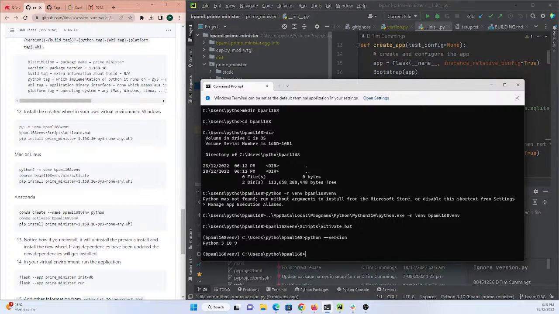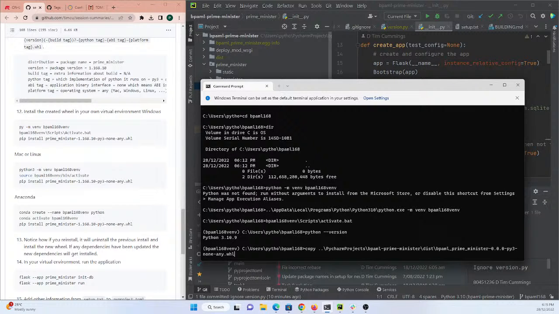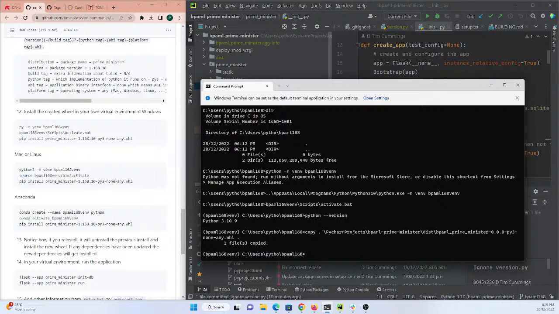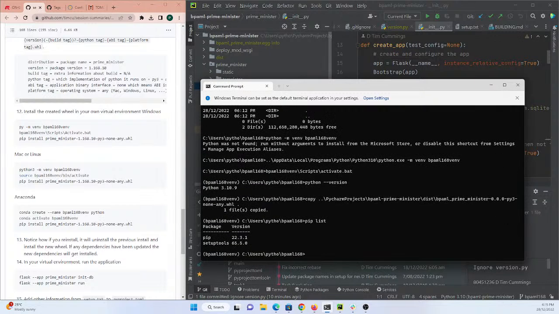Okay, so I'll copy the wheel that we've created, BPAML Prime Minister, this one, and we'll just copy it to the current directory. That's right, I didn't even need to copy it, I could have just used it where it was. And so let's have a look. If I can run pip and tell me what's currently installed. It's just pip and setuptools in my virtual environment.